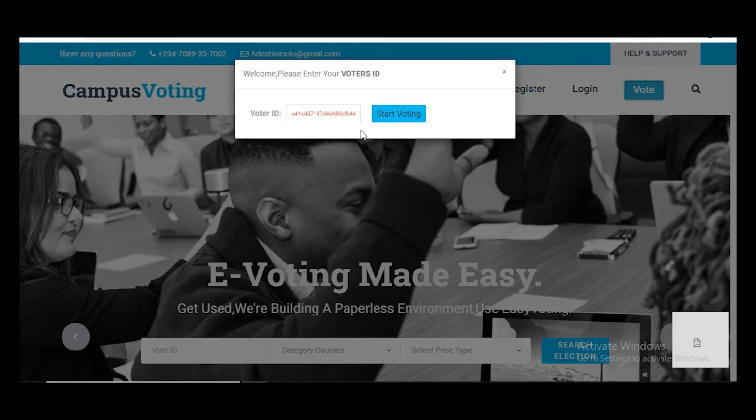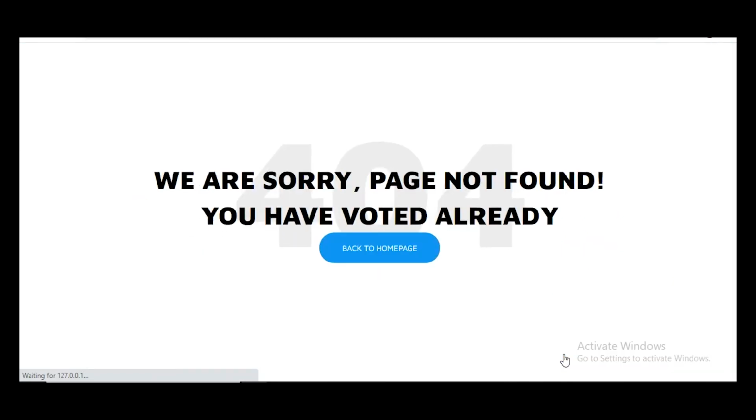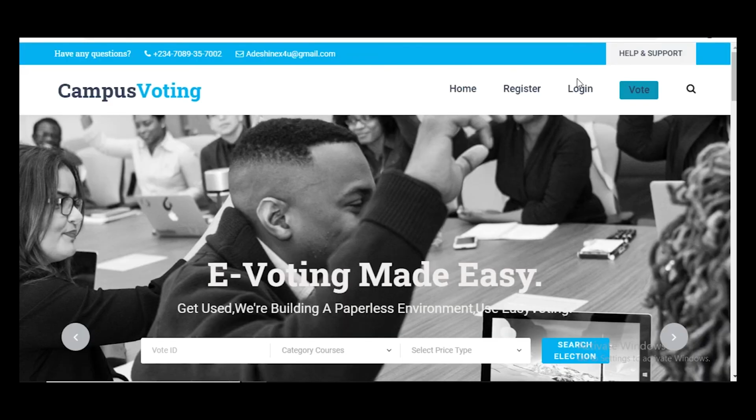Now, let me copy. I think I have a code. So I have one voting ID. Okay, I think there's one there already. So if you've used the voting ID already and you try voting with it again, it returns this page for you. Have we not voted with this? Let me vote again. All right, can you see? We are sorry, page not found. You have voted already. So that's how it works. All right, so we are done with that.